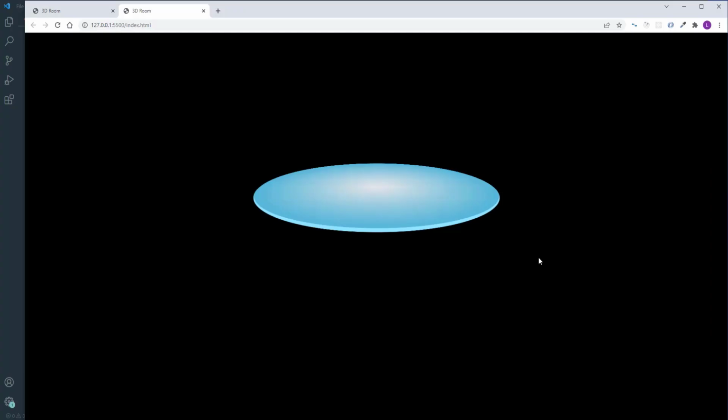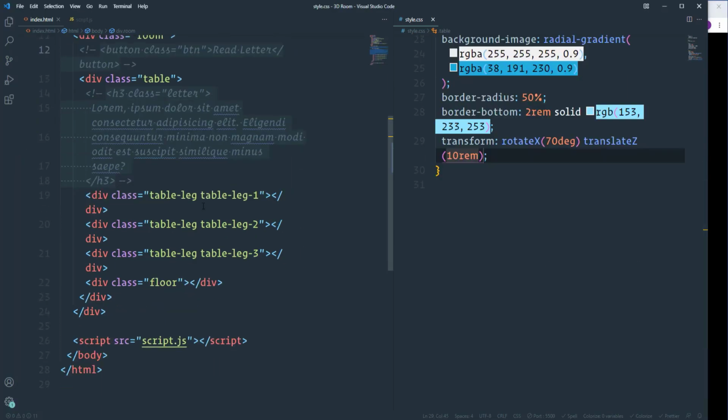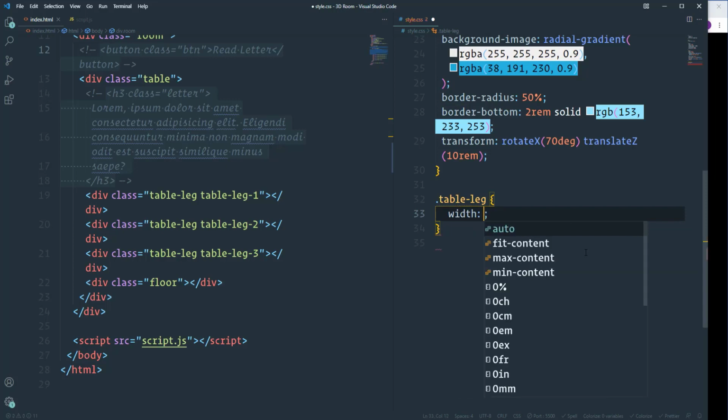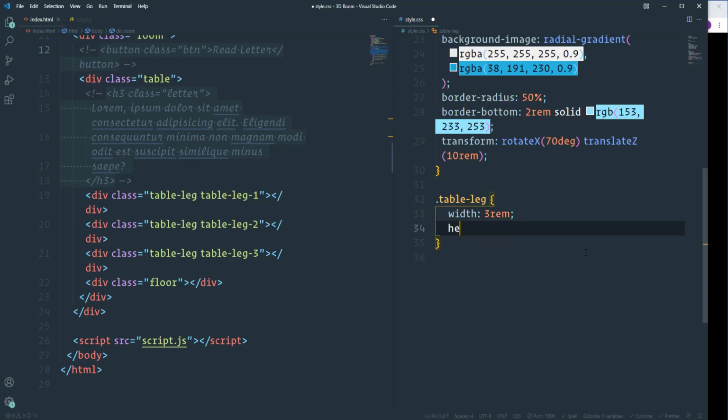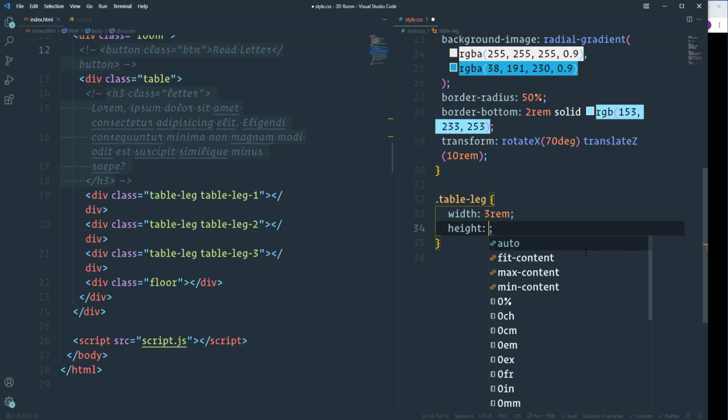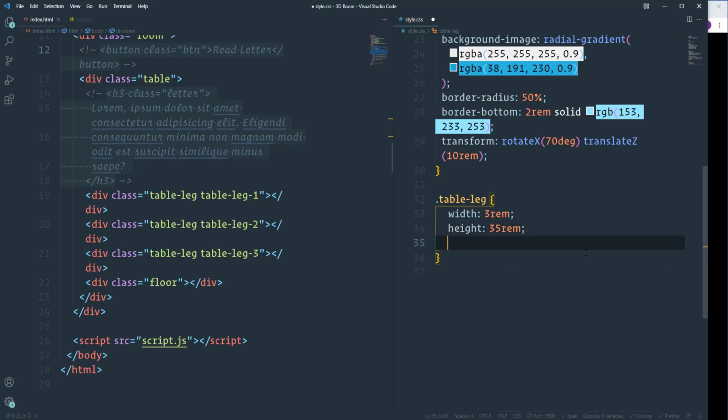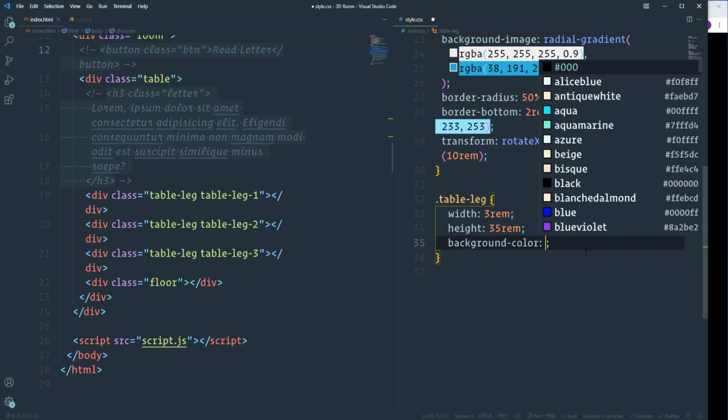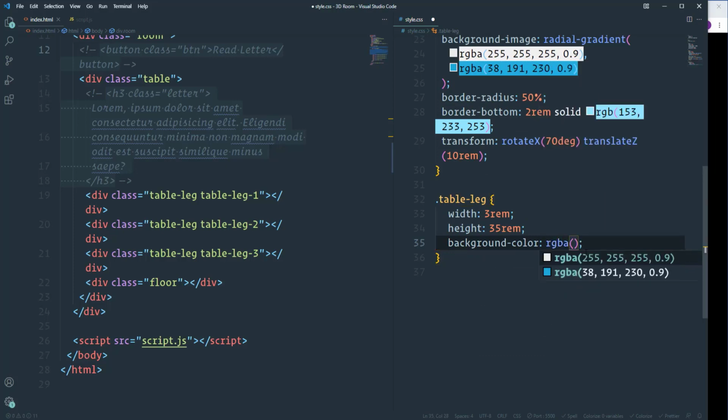Okay, so the table is rotated, and now we have to take care of the legs. As you know, all 3 legs have a common class name, table leg. So let's select it and define width and height. The width is going to be 3 rem. As for the height, I'm going to make it 35 rem, and also change the background color. Let's use here RGBA value 29, 113, 116 and the opacity 0.8.